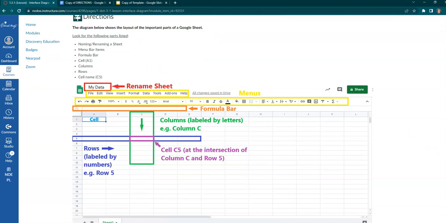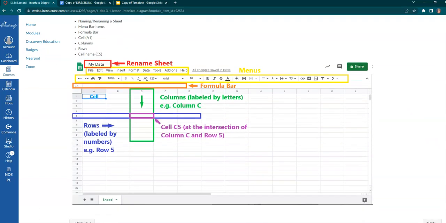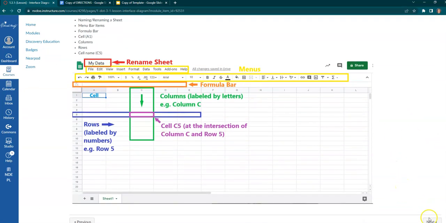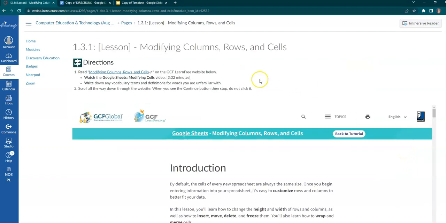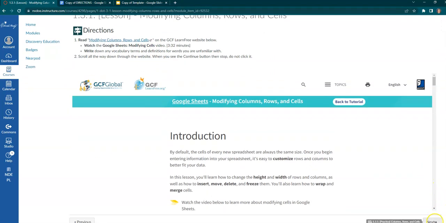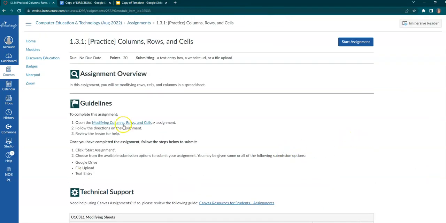And here's just an interface diagram showing you the different parts of Google Sheets, so make sure you read through there. And here's another lesson, GCF Learn Free. You know how to go through this and do this, so I'm just going to go ahead and click Next. Make sure you go through this lesson because it's very important for your assignment. You can always go back to those lessons for help.